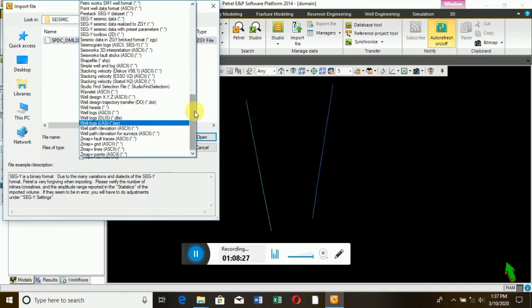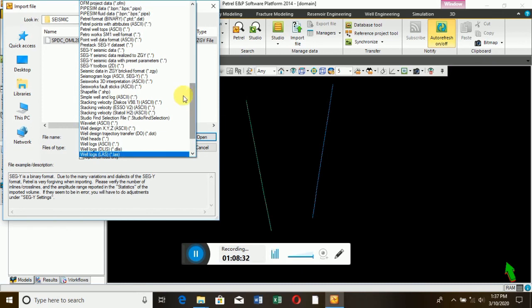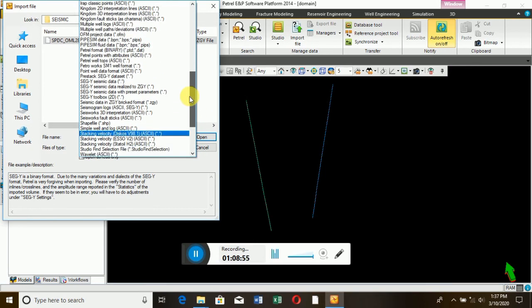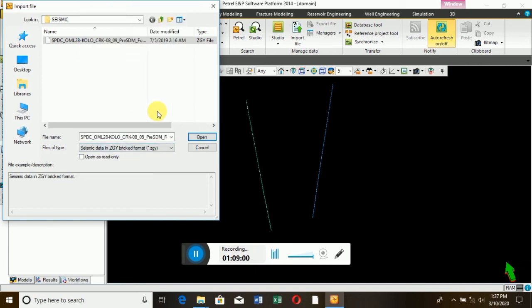Alright, let's go back to our interface. Now let's change our file type to seismic data in ZGY format. Look at the seismic here. You have ZGY at the file end of the type. Seismic is .ZGY. So change it to seismic data in ZGY format. Click on that as your file type.